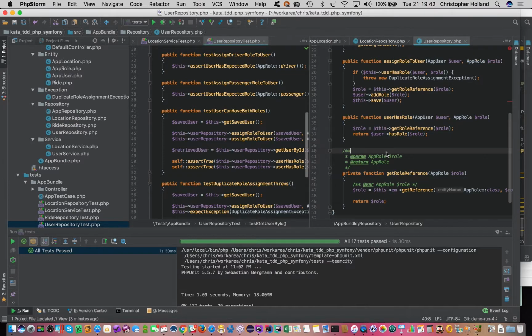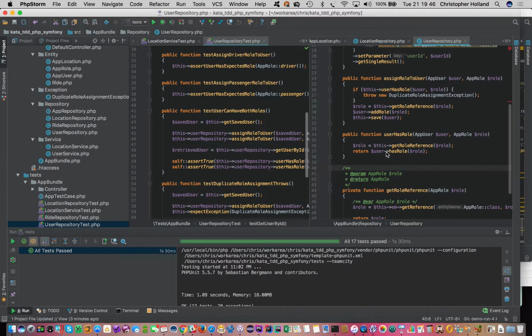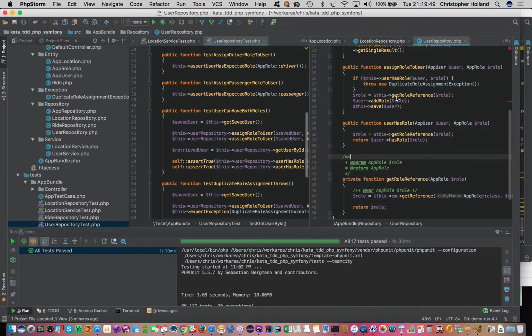So I was doing a code review with one of my colleagues earlier, and he pointed out this method, my user repository, the user has role method. Right now I'm having to use a repository method to ask whether or not a user has a given role, and it's less than ideal. Really, you should be able to ask the user itself. The user entity should know whether or not it has this role.